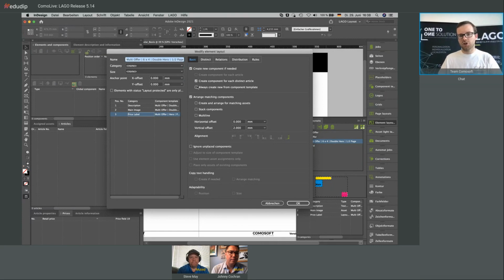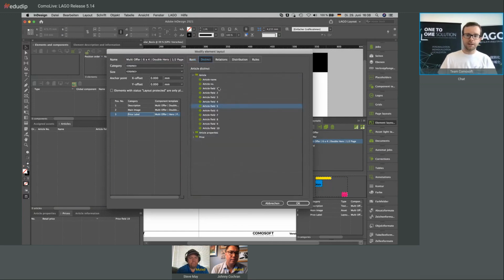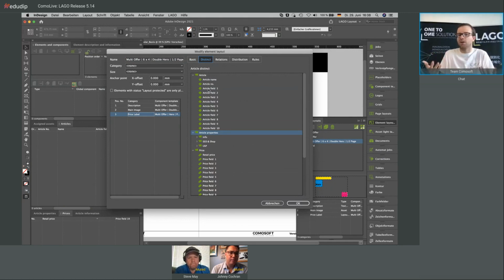So whenever you check the check mark to create a component for each distinct article, there's a new tab that becomes active, which is called distinct. And in this tab, you can pick between price fields and price properties. I don't have any price properties configured, article properties and article fields. Of course, you don't have access to element fields or project fields or variant fields because those cannot make articles distinct. It can only be information that is on article or below article levels.